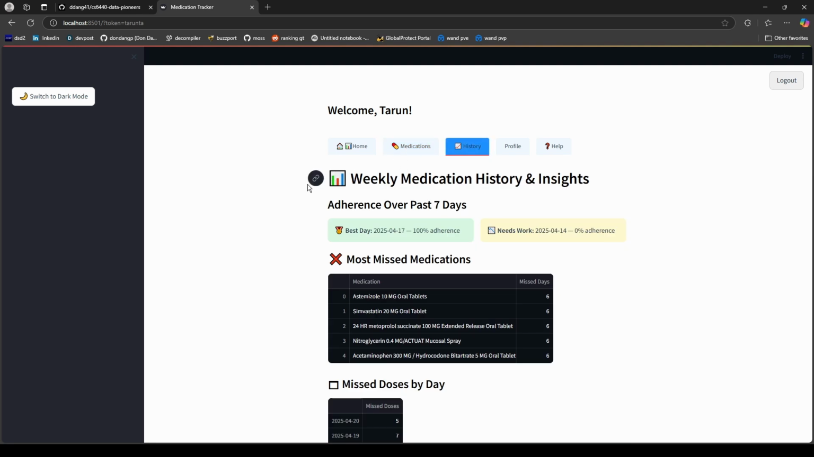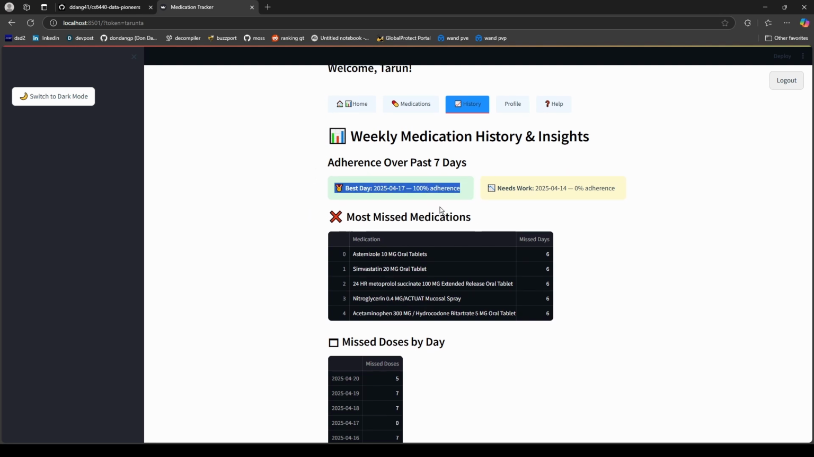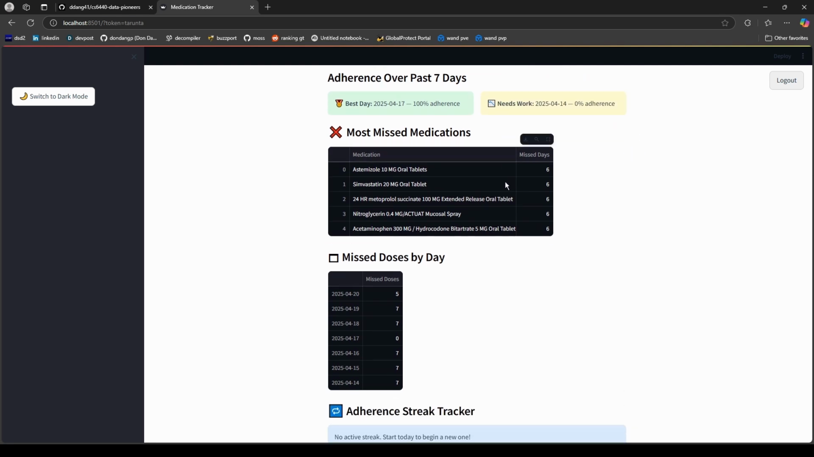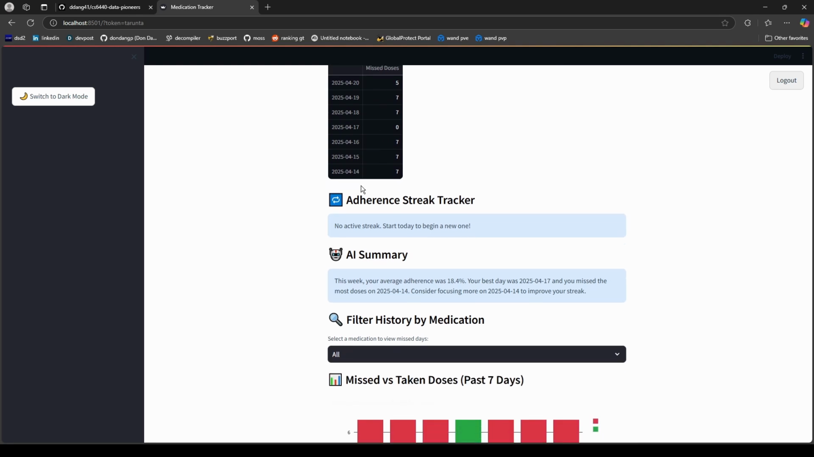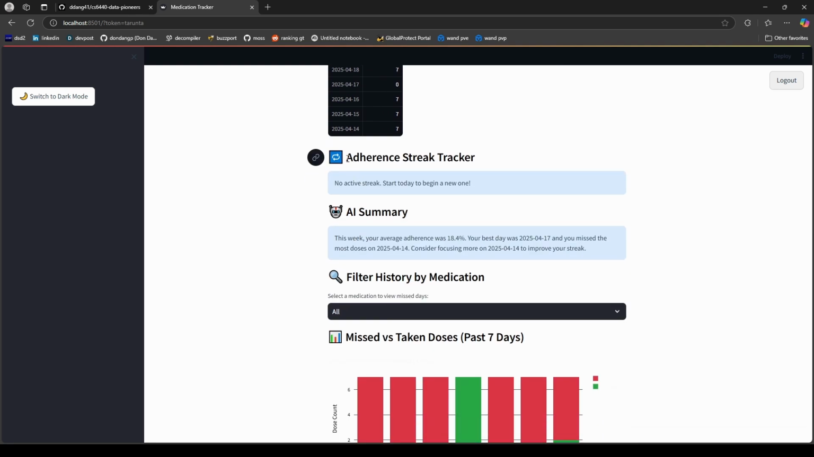Users are also able to check their history. So they can check their weekly medication history and insights and adherence over the past 7 days. It'll show the best day, which has their 100% adherence rate. And it'll show a day that needed work on. It'll show missed doses by day. It'll show an adherence streak tracker.